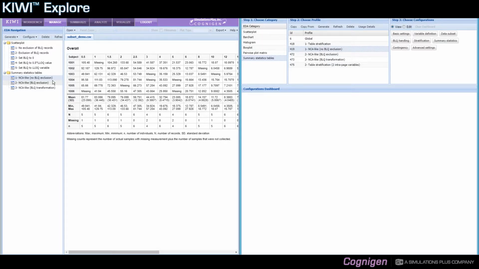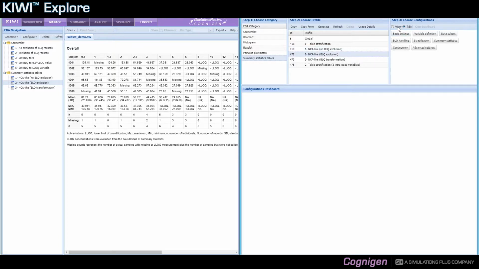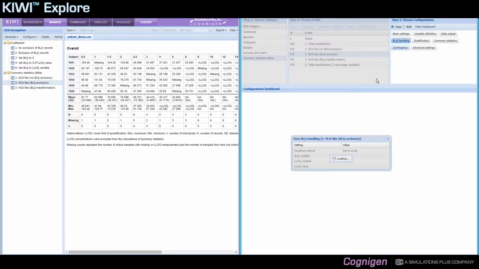There are 2 different situations, one where you exclude the data and one where you're transforming the data. So I will illustrate both situations, and by transformation of the data I mean transformation to 0, half the LLOQ, or the LLOQ. The first situation is when you exclude the data, and this is done exactly the same way in the BLQ handling method. You just want to set the handling method to exclude, and you need to provide a variable that identifies which records are BLQ and which are not. We'll talk about this last field a little bit later.